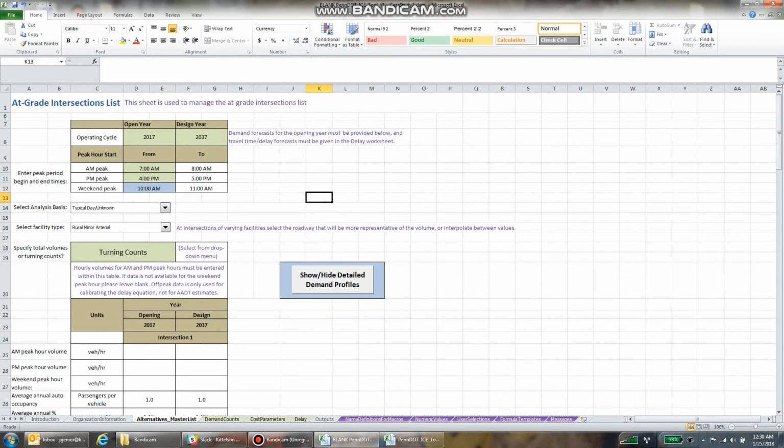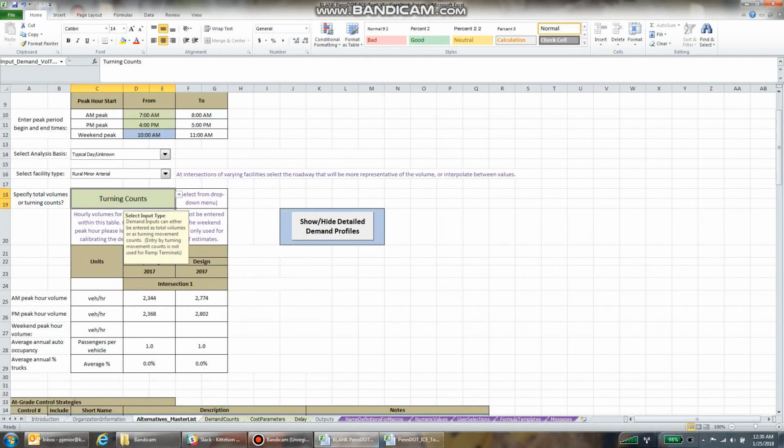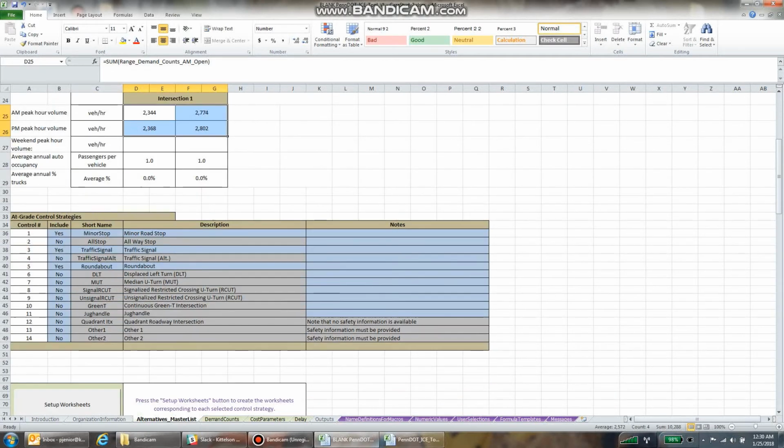So if I wanted to, I could sum my turning movement counts with a calculator and type the results in down here. However, I'd rather let this tool do this for me, and so I've pre-entered my AM peak hour and PM peak hour volumes in the opening year and in the design year. And if I move back to this tab now, you can see that those volumes are summed for me. Last, I need to pick what I'm going to analyze. Again, I've done that in advance of this webinar to save time.